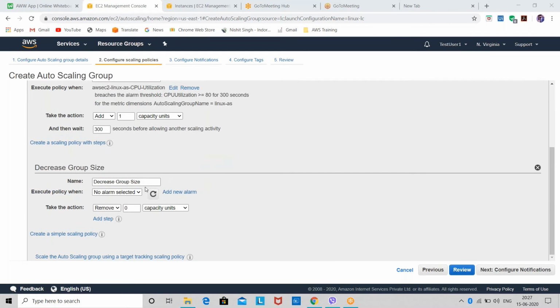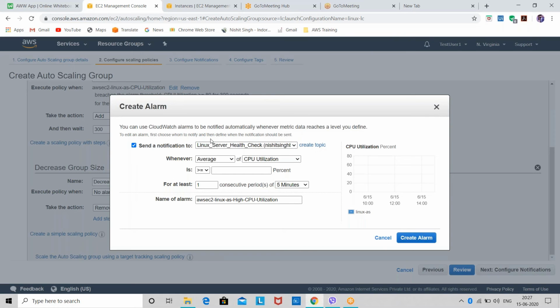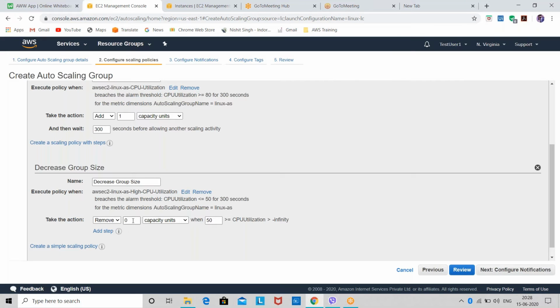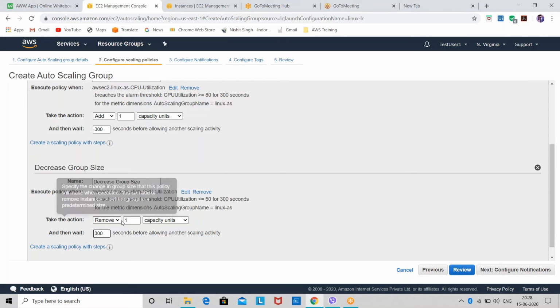Then we can do the same for decrease group size. Because we have already created an SNS topic, my SNS topic is already selected. Then whenever the average of CPU utilization is less than or equal to 50%, for one consecutive period of 5 minutes, they will remove one instance. Okay. So I'm also creating it as a simple scaling policy. So this should be clear.